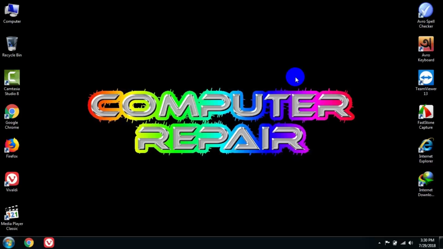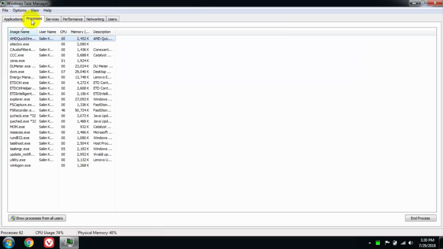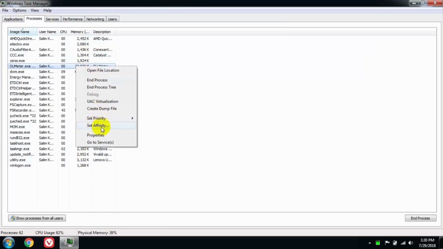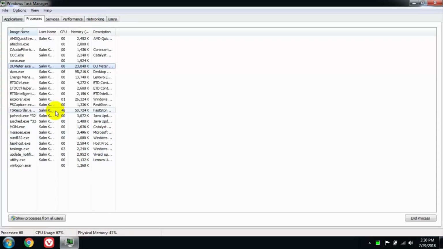Third method: particular CPU usage. To do that, go to Task Manager and then go to the Process option. Find out which program uses more CPU. Select the program, right-click on it and go to Set Affinity. Then choose one core for this software and press OK.